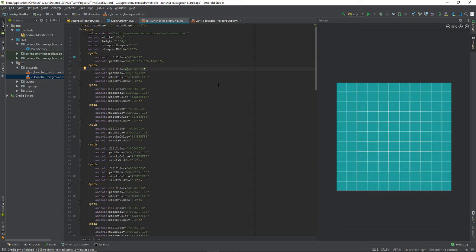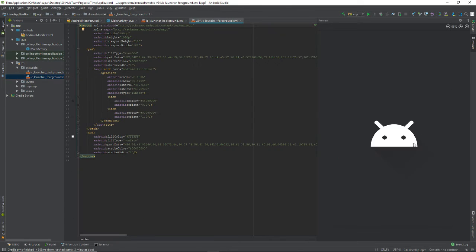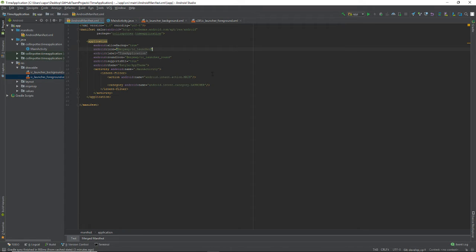So you can go into your apps, you can see it. For the time being, it's going to be this color square with a little Android logo, and it'll have whichever name we've decided on. I believe it's going to be called time application. I'm not quite sure. You can actually check by going into Android Manifest. The label is going to be time application.